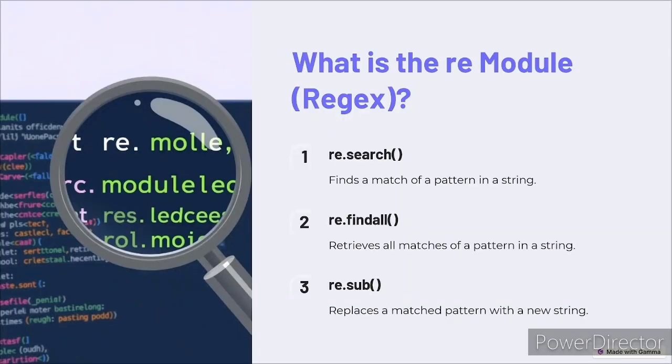Now, coming to the next slide, which says what the RE module is, which is also known as regex. The RE module is a Python library that provides support for regular expressions, which are patterns used to match and manipulate the text. Functions used in this project are re.search. This function is used to find the match of the pattern in a string. The next function is re.findall. This function is used to retrieve all matches of the pattern in a string.